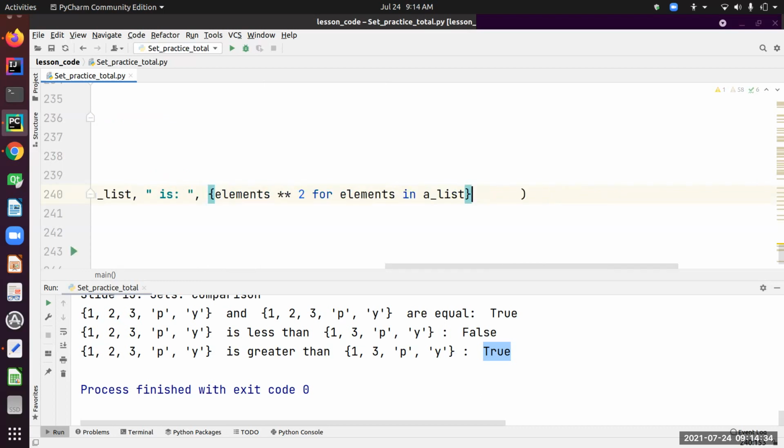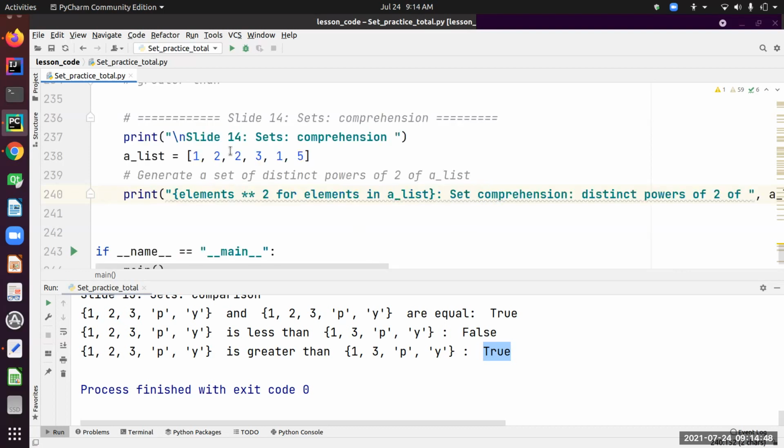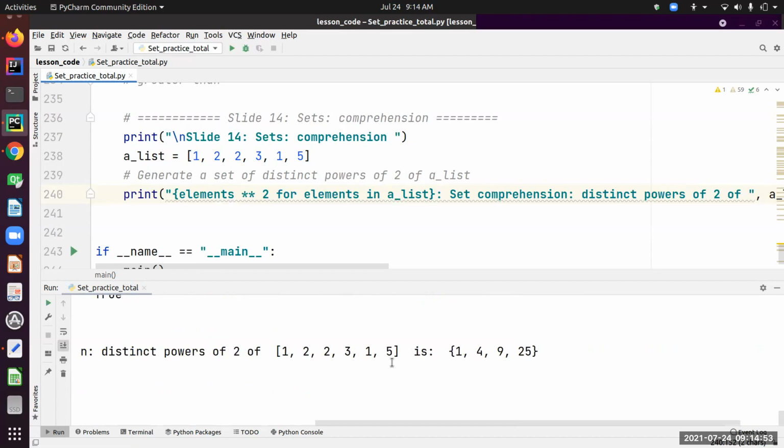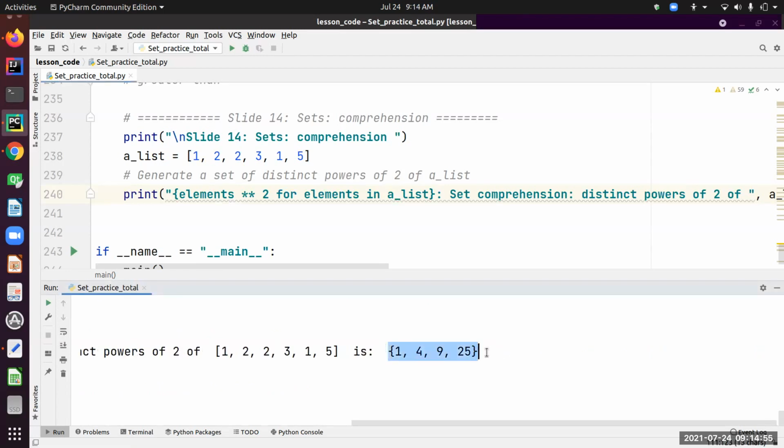So for elements in that list, get the power of it and create a set. So we are printing that whole thing. Let's print that. So I got the set of powers. I have 5 to the power 2, 25, 1 to the power 2, 1, 2 to the power 2, 4, 3 to the power 2, 9, but not repeated 4s.